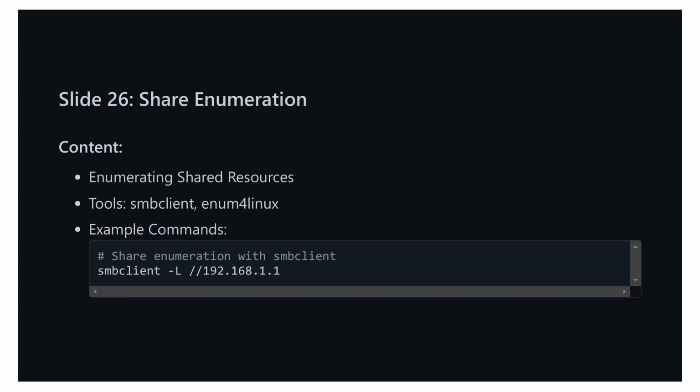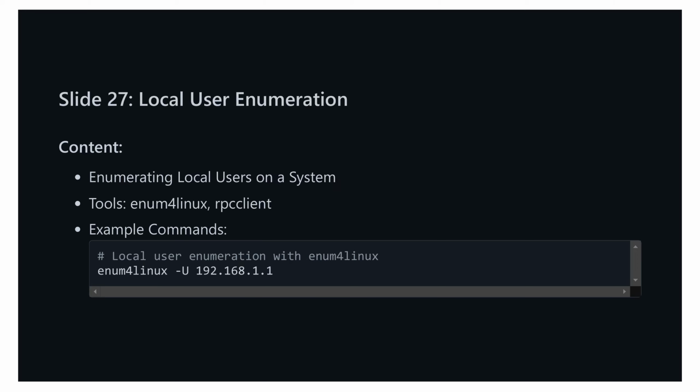Continuing our course from enumerating shared resources, let's now delve into the realm of local user enumeration. Local user enumeration is a vital step in information gathering during a penetration test, as it provides insights into the user accounts on a target system. Two versatile tools often used for this purpose are Enum4Linux and RPC Client. For example, using Enum4Linux, a typical command to enumerate local users would look like this.